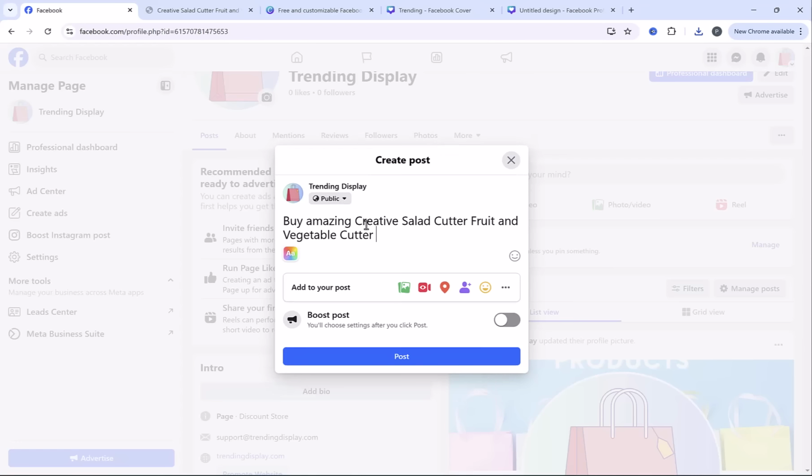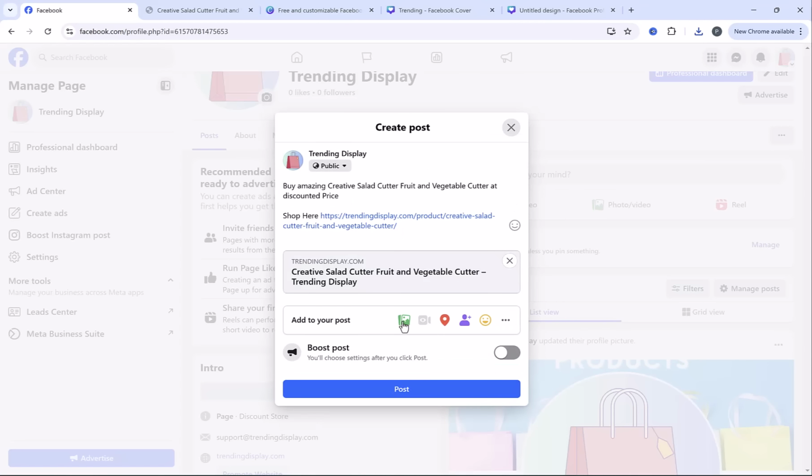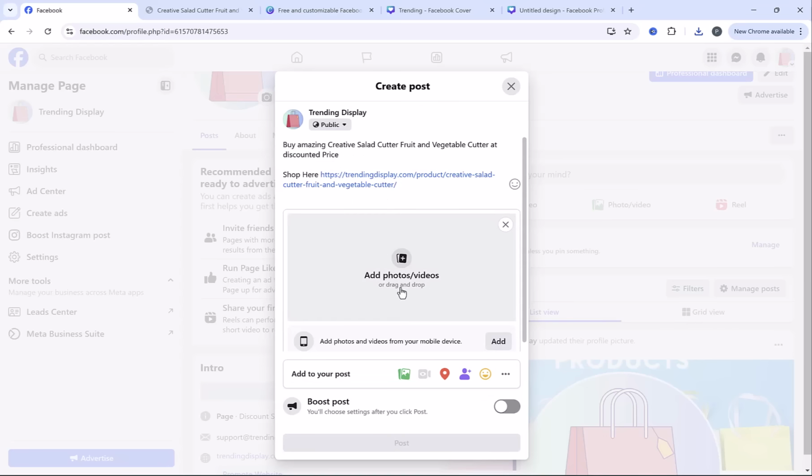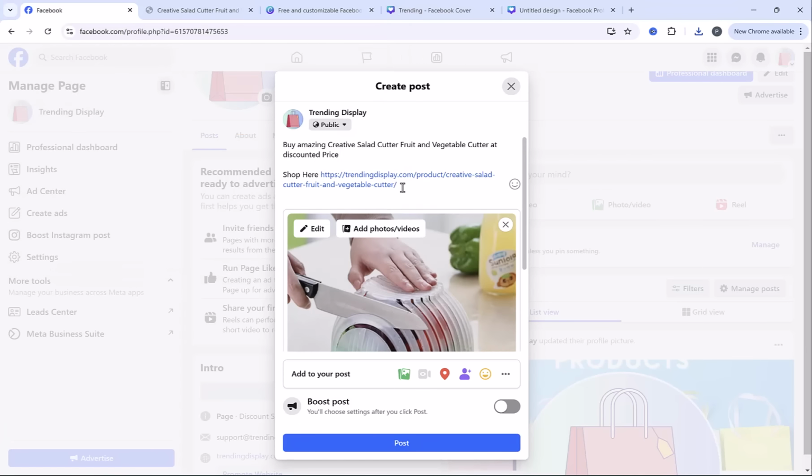And then follow it with something like, "at discounted price." Then type "shop" here, and insert product link. Next, click on image icon, and add product image. Before clicking post, let's add an arrow after shop here.